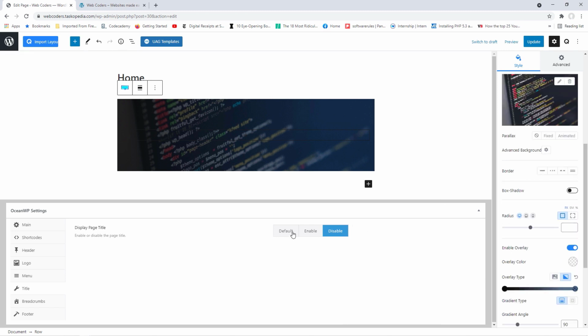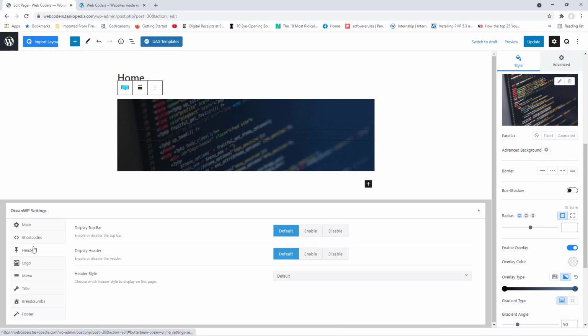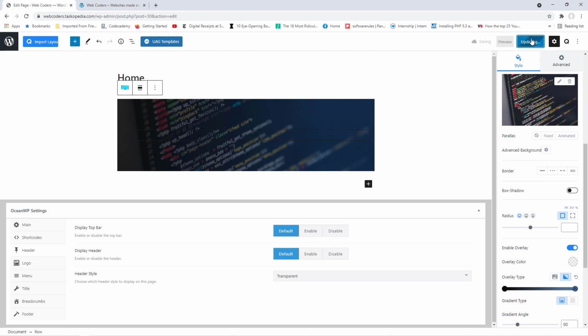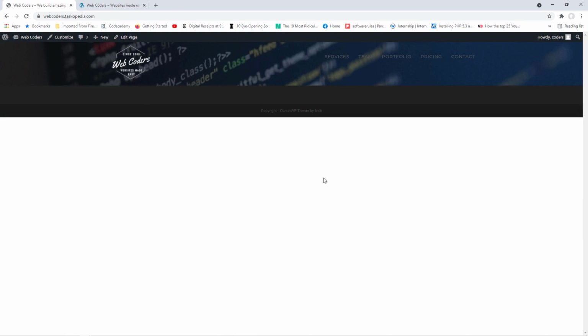One more thing we should do actually is for the OceanWP settings, go over to your header, and then right here where you have header style, go with the transparent. This will now allow us to have the background image overlapping the menu and the logo. So I'm going to go with transparent. Let's go ahead now, update, and let's just see what we have right here. And there you go. So we're getting there. Still a long way to go, but we're getting there.